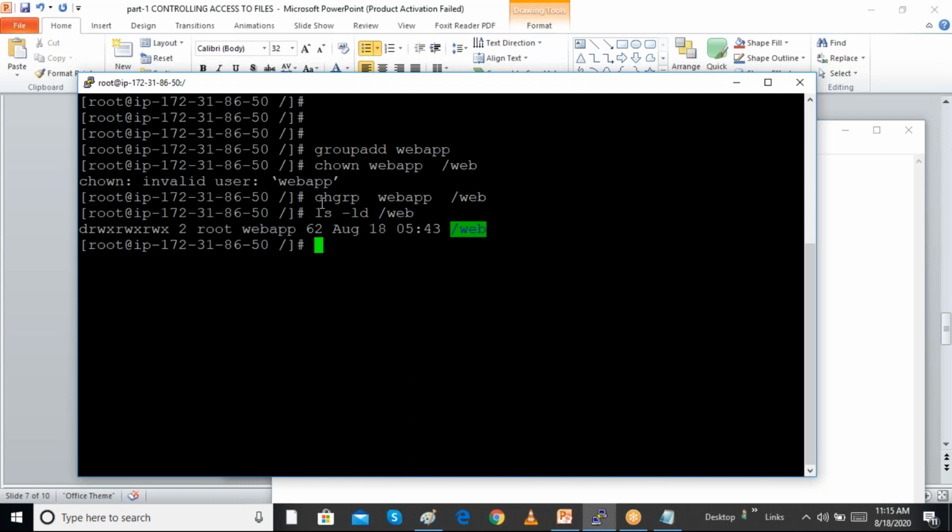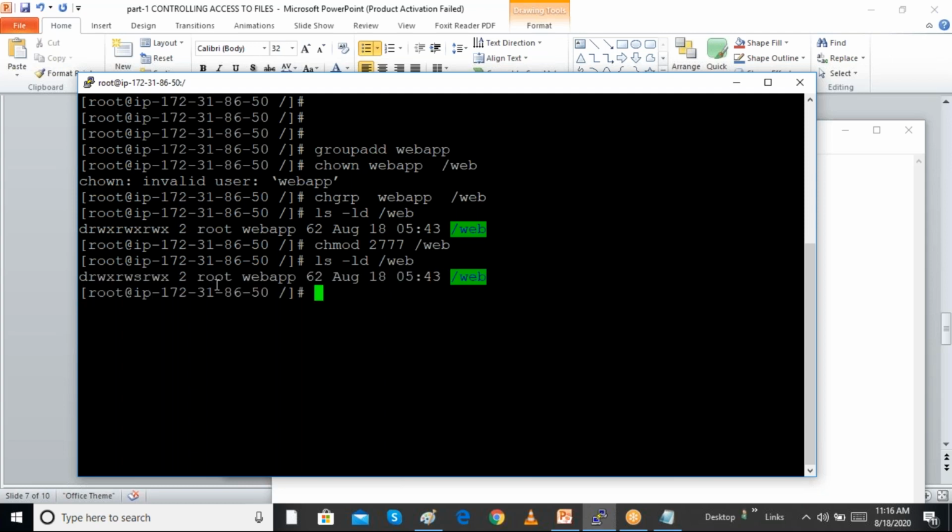One more thing, I want to set the set group ID. I can give it using chmod 2777 web directory, where the 2 means set group ID. I can also give chmod g+s web. Either method works. I can check the permission here: rws is coming, so set group ID is enabled. The s means set group ID, and it appears in the group place.